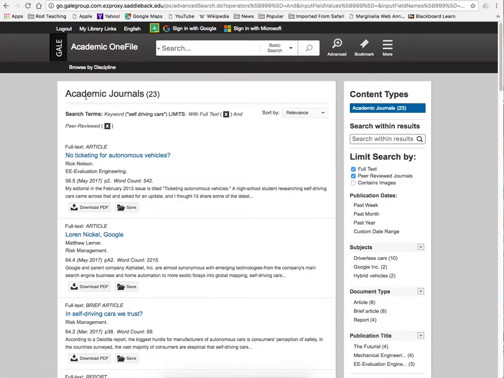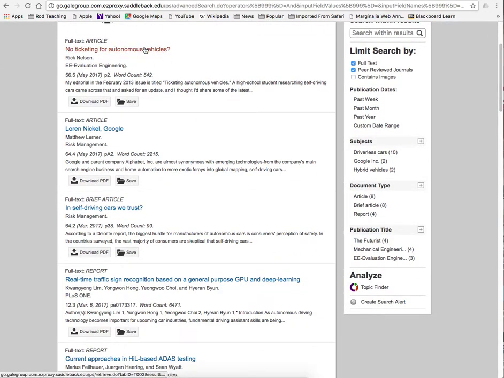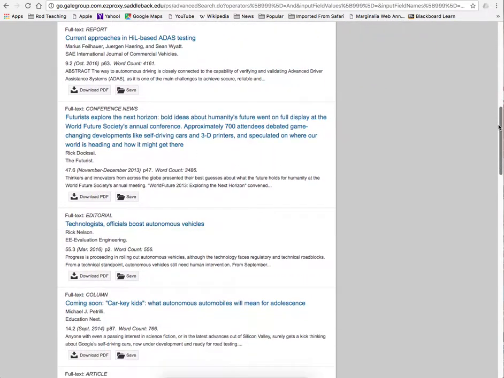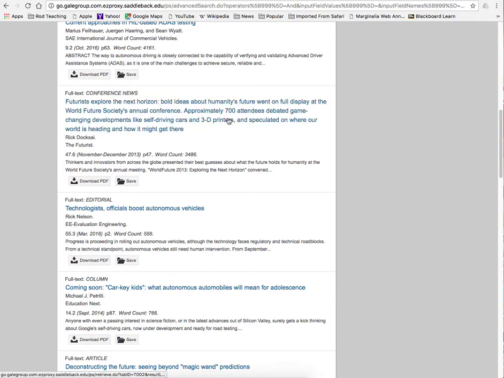All right, so I got 23 academic journals. So that's a really good start. And then I can scan through. No ticketing for autonomous vehicles. I don't know what that one is. In self-driving cars we trust. That sounds interesting. Real-time traffic sign recognition based on a general purpose GPU and deep learning. Again, I don't know what that is, but I would go through and read it and I might find some good stuff there. Futurists explore the next horizon. That sounds intriguing. Technologists, officials boost autonomous vehicles. That sounds intriguing. Coming soon. Car key kids. What autonomous automobiles will mean for adolescents.